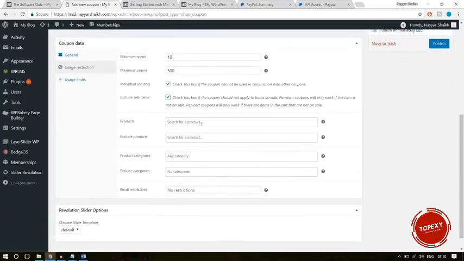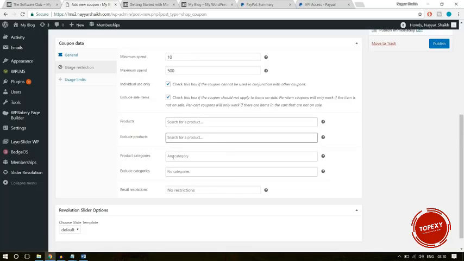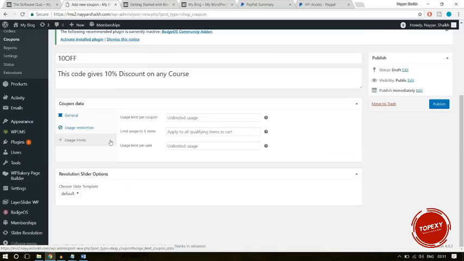Now if you want to select only a specific product for discount, you can just type in the product name and select that product, and you can give discount only on those specific products. Or you can exclude specific products. You can include specific product categories or exclude categories from here. Now once you're done, click on usage limits, the last option, usage limit per coupon.